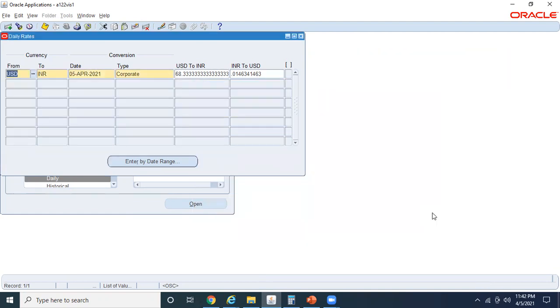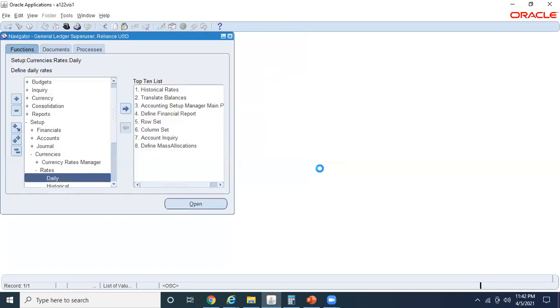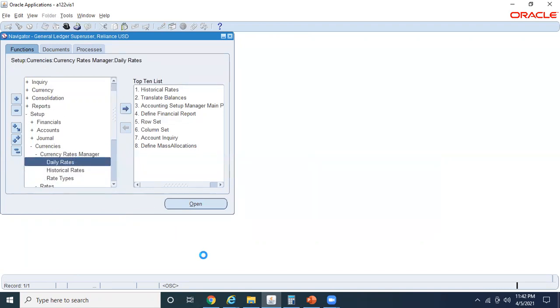Now there is another way through which you can enter the exchange rate. If you are trying to enter an exchange rate between, say, one or two currencies, this particular form is fine. But if you are not getting an exchange rate feed from any bank or financial institution, and you have a requirement to upload exchange rates for different currencies, maybe on a daily or monthly basis, that is possible through something called Web ADI. So for that, go to Currencies, Currency Rate Manager, Daily Rates.